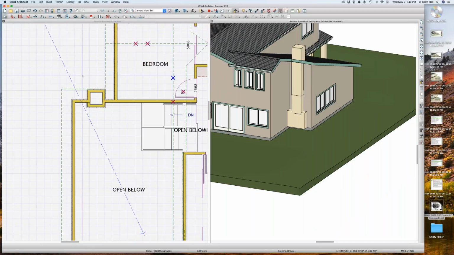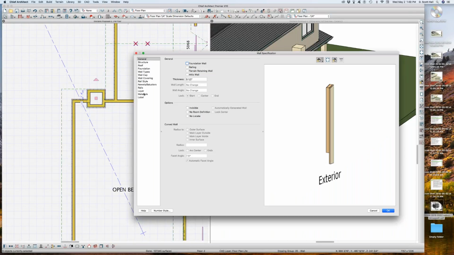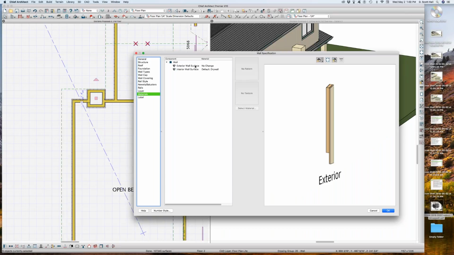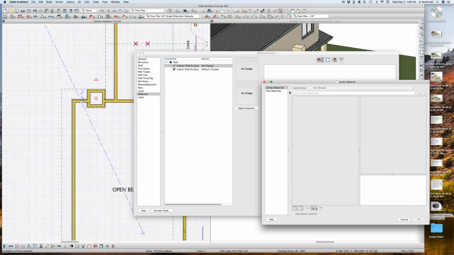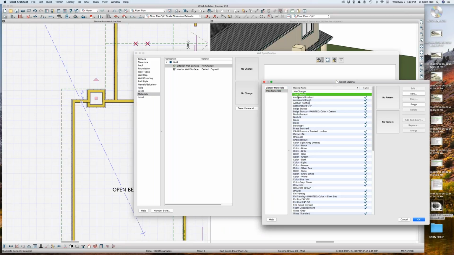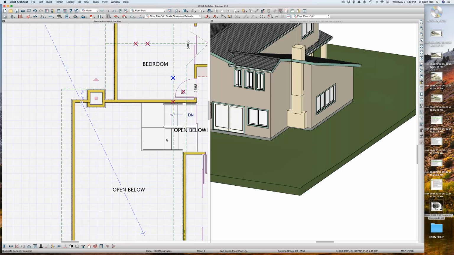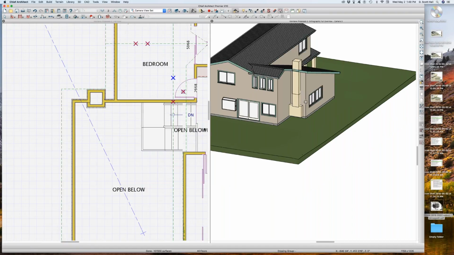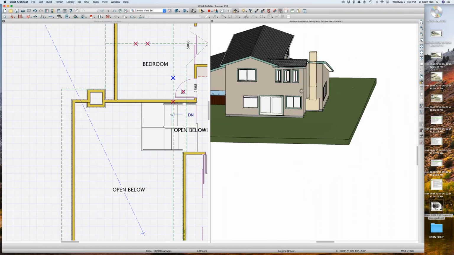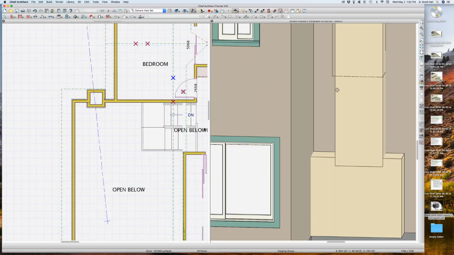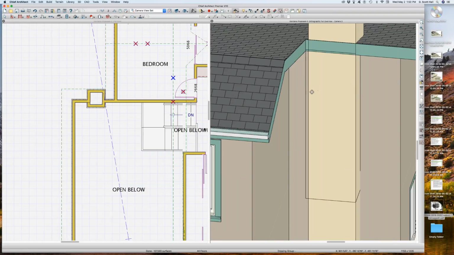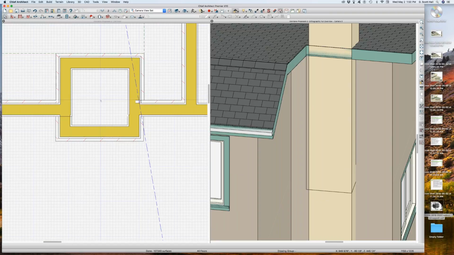Oh, part of the problem is, hang on a second. Materials, exterior wall surface, select material, default. Let's see if this helps. Use default. Let's see if this helps at all. I think it might have helped. Oh. I mean, what is this crap right here, man? The walls aren't even in line.